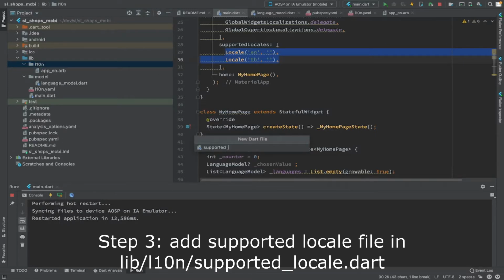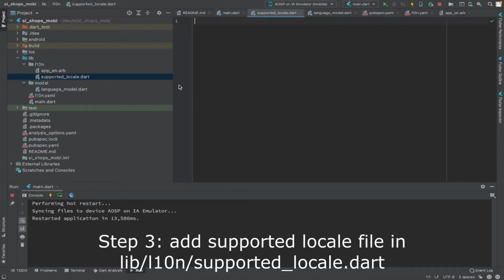Supported locale. So the file is called supported locale, where I'm going to have a class L10n, which will have the list of supported locales here.